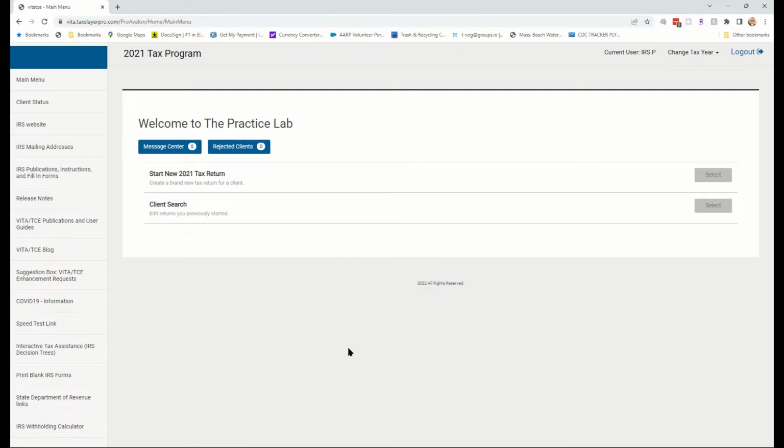So if you look at the center of the screen, Welcome to Practice Lab, you'll notice that there's a message center, which we use sometimes during tax season to get messages back and forth to one another in the production environment at your particular site. So you can actually communicate with your fellow preparers, your fellow counselors using this tool. So it's sort of like an email facility that's centered around the tax preparation process.